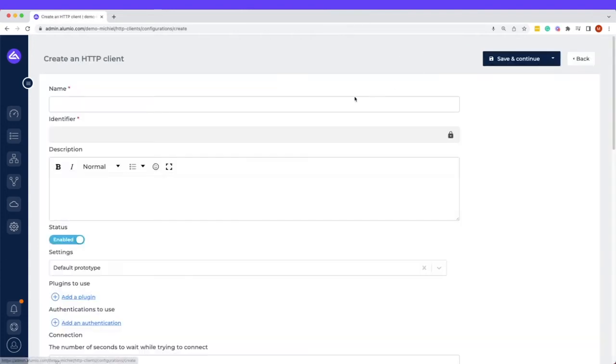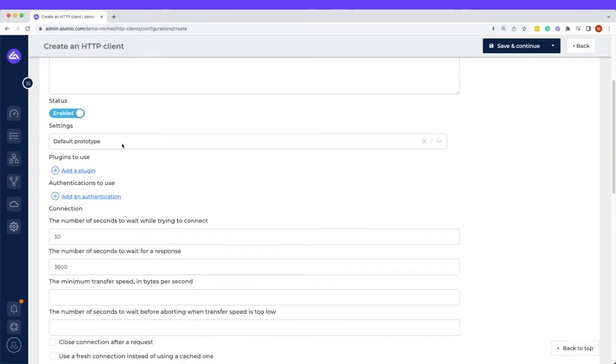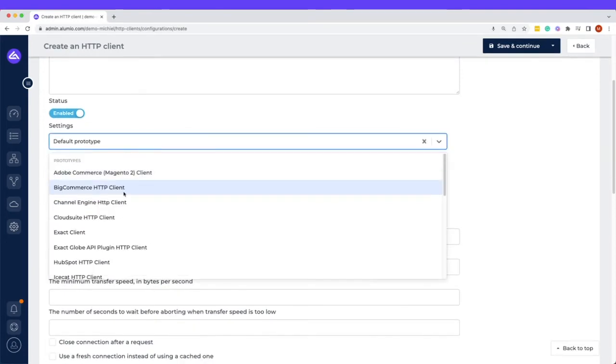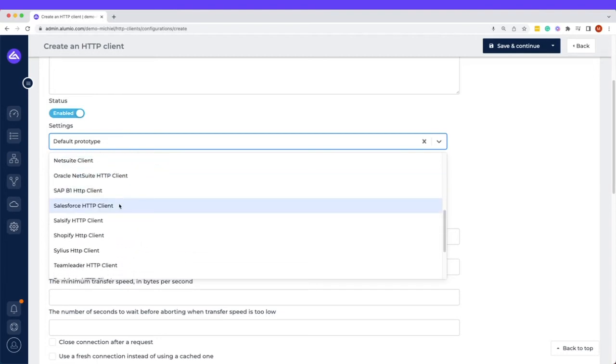So if we were to create an HTTP client, we could say platform client, for example, of saying, okay, what kind of platform or system are we talking to? In this case, we could define a prototype one, but we could also select one from the prototypes that we have, because Alumio, of course, already connects with a lot of systems and therefore also knows for a lot of systems what kind of information you specifically need.